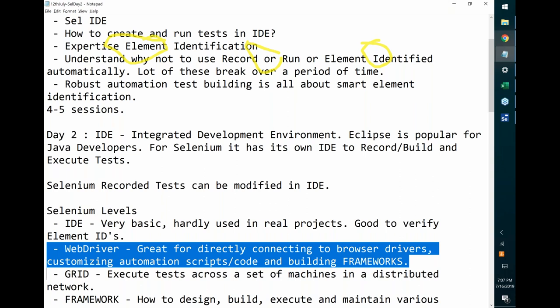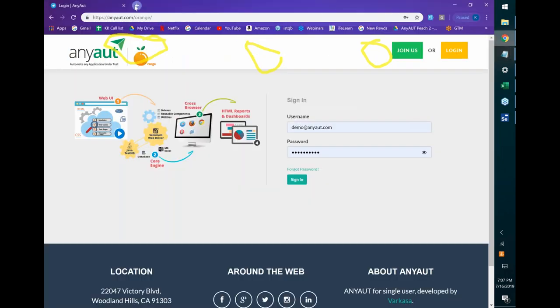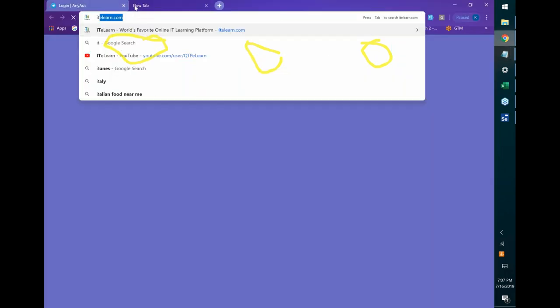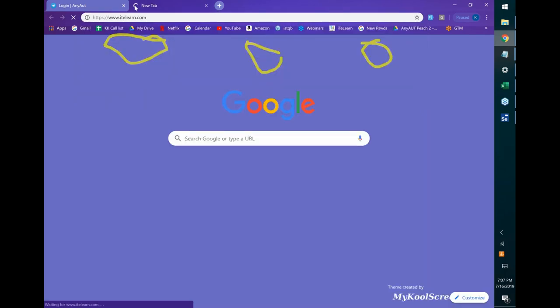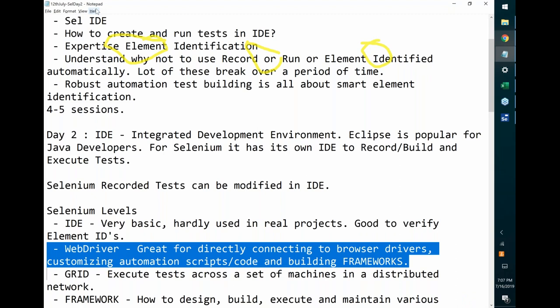If you want to look at any of the WebDriver courses, just go back to iteLearn.com and pick up any of the Selenium training tutorials. In that, there are plenty of videos on WebDriver as to how we do it. Primarily, most important, it should be your frameworks and how they're driven, team. Now, grid will come later.